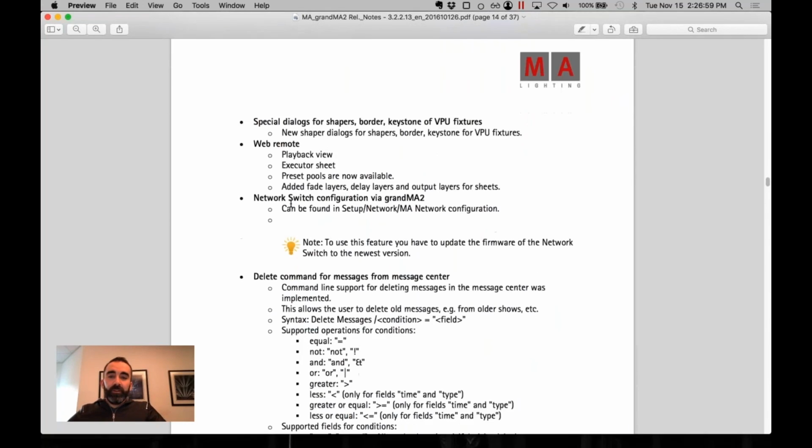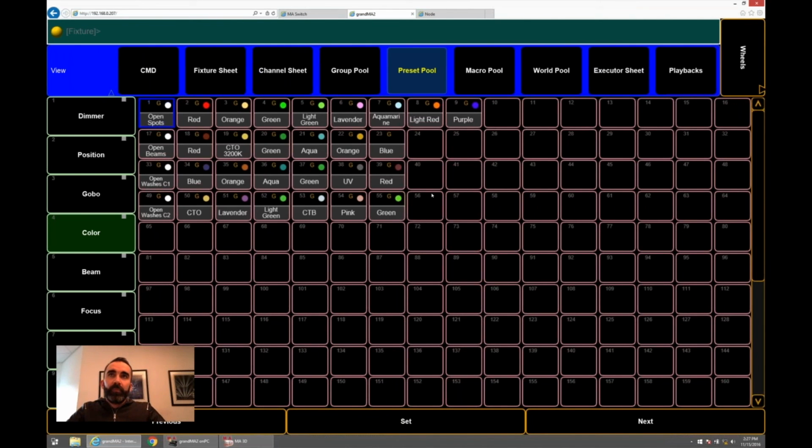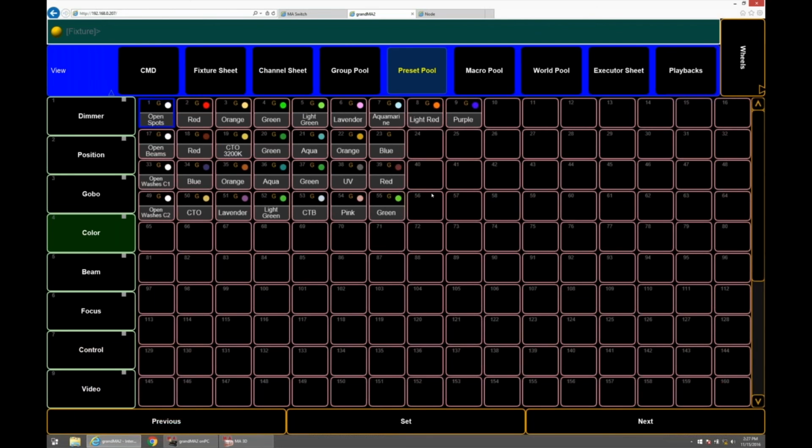Network switch configuration. Can I jump in real quick? Can you plug a wireless router into the console to access the web remote? Yeah. Same rules apply for a wireless access point. Remember: not a router, an access point. Configure it as an access point, just a wireless way to tap into your grandMA2 network.